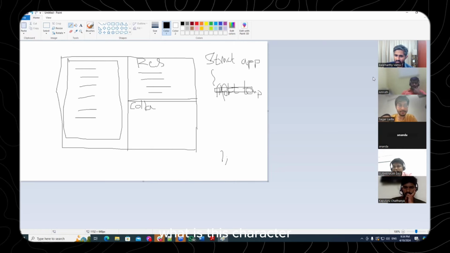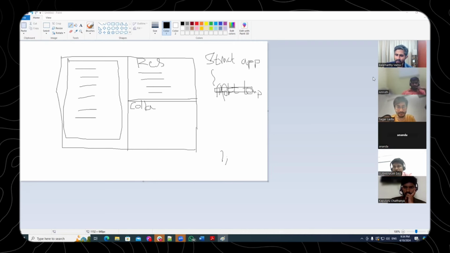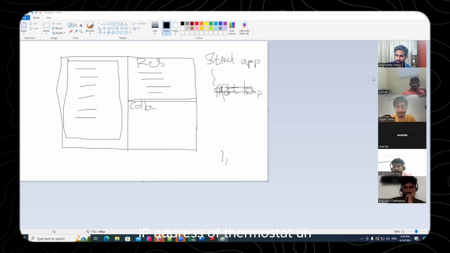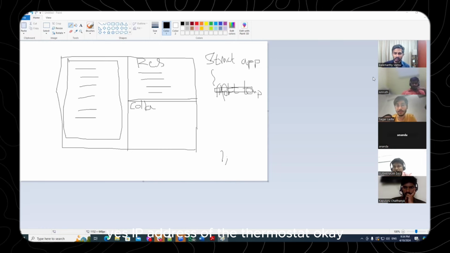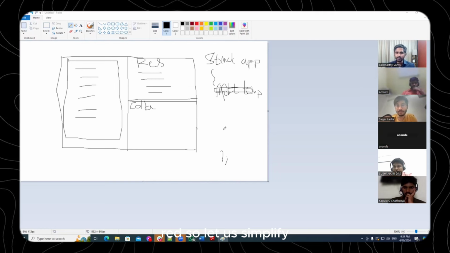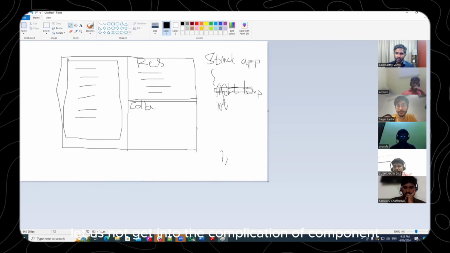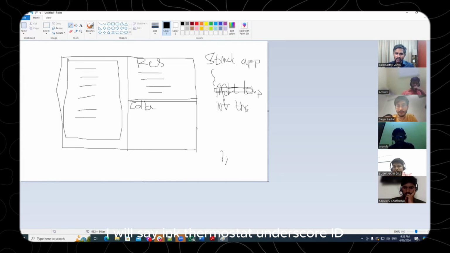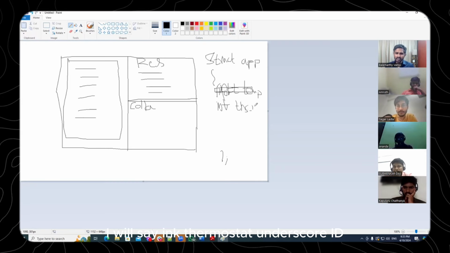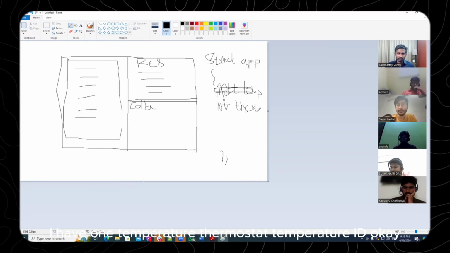So what is this char star? Because you are talking about a string. What does the string signify? IP address of thermostat? Yes, IP address of the thermostat. Okay, great. So let us simplify. Let us not get into the complication of pointers. I will say int thermostat underscore ID, some number, because I have 3 thermostats, 4 thermostats in my house. I have one thermostat ID. Okay, what more?